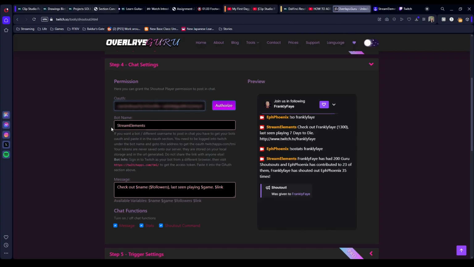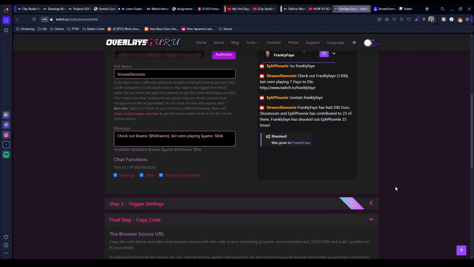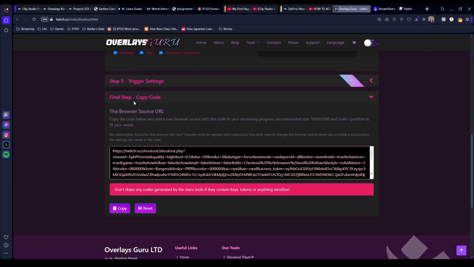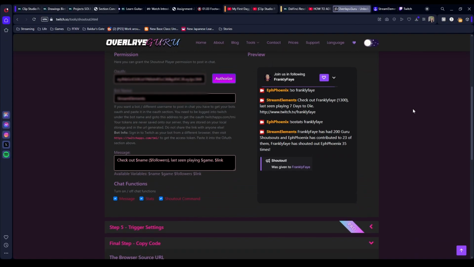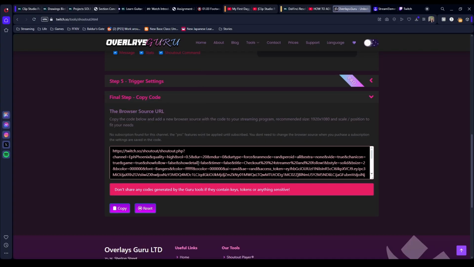You will put the bot name here. You will work on your message. It has this part right here automatically there, and then that's all you need. It gives you an example over here of what it's going to look like. When this is done, we'll come down here to the final step, the copy code. Everything you've been putting up here is going to be used down here. It's been inputting all of that. But before that, we want to go into StreamElements and we want to make a shoutout command.